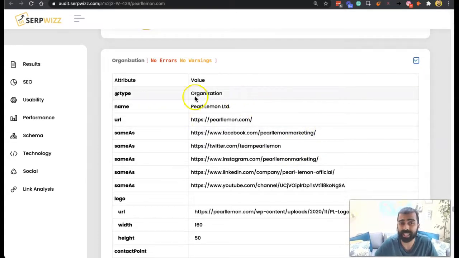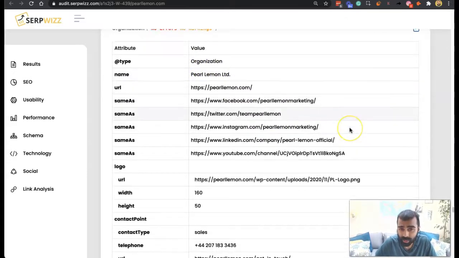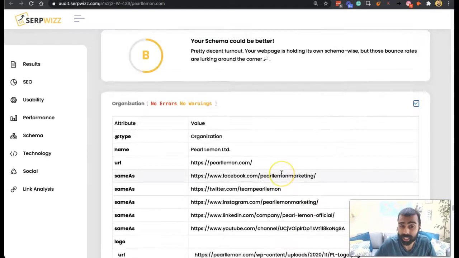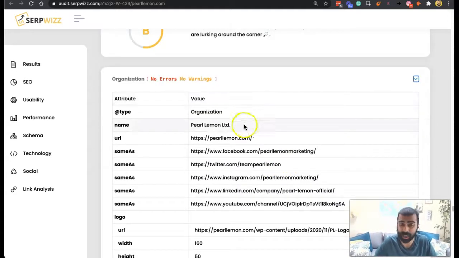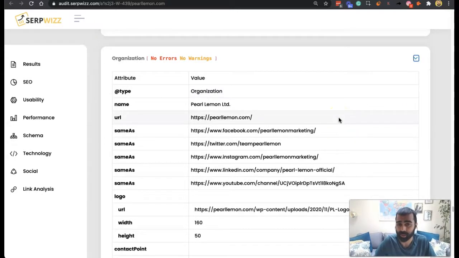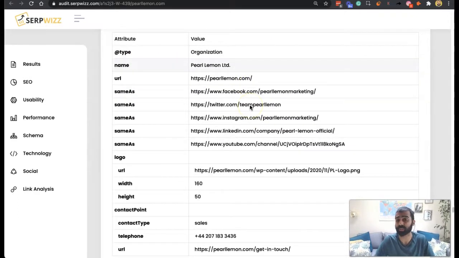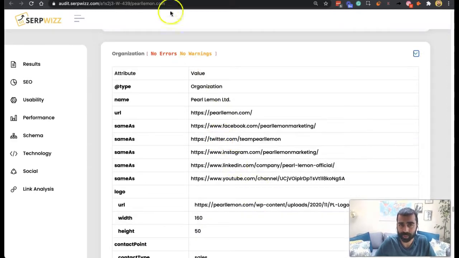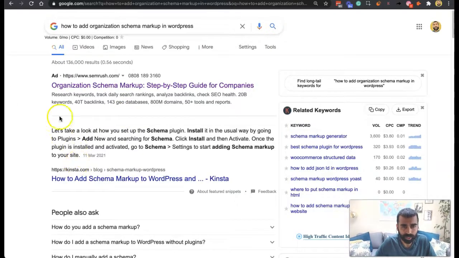The type is organization, Pearl Lemon. We've got all of the details here, as you can see, and we've done our best to put it all together. And using this, Google can see that okay, Pearl Lemon is a business, and that is what this page is about, talking about the business that is Pearl Lemon. So that's a good way to really think about how to put together organizational data. So if we now go to Google.